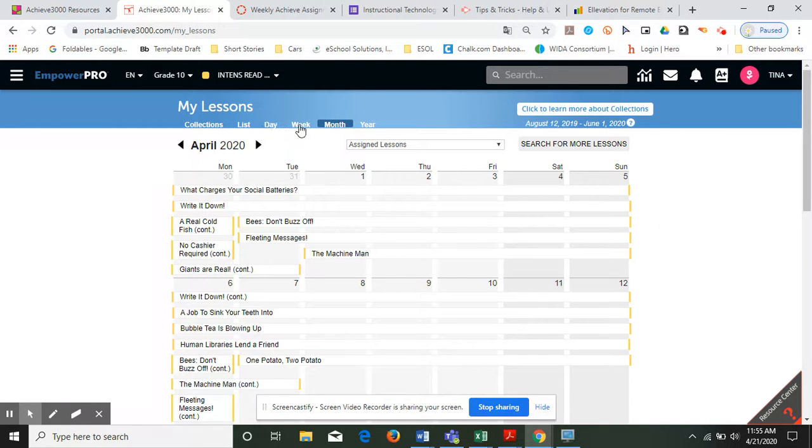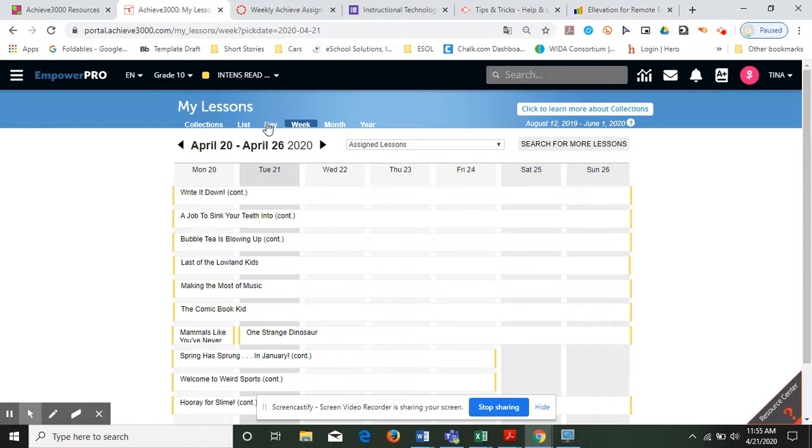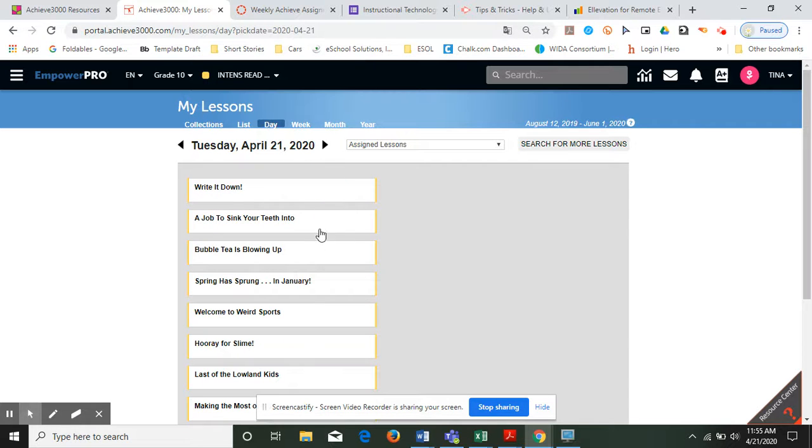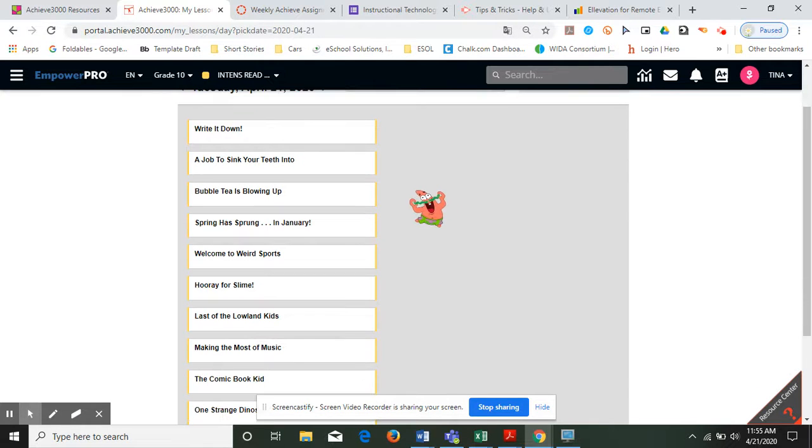And to make it easier, you could just pull up the week, or you could click at the top and change it to just day. But here you see a list of several that have been assigned. Now, I still have Write It Down, A Job to Sink Your Teeth Into, and Bubble Tea is Blowing Up. And also Spring Has Sprung in January and Welcome to Weird Sports, because those ones are old. Those are past due at this time. So I haven't done them. I probably need to get those done.